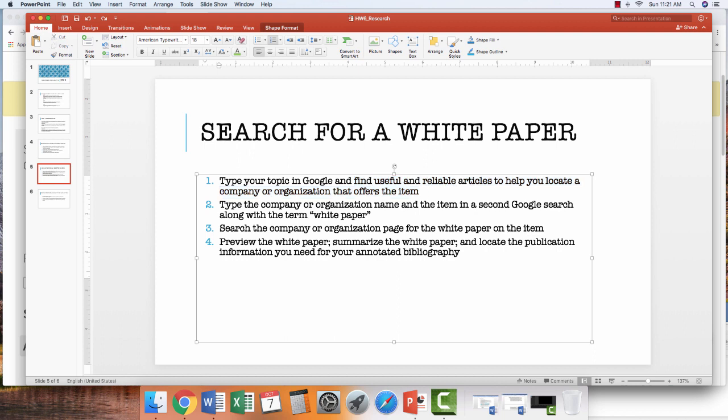And then from that article, I located a company and an item that I could, again, do a second Google search, typing in the name of the company and the name of the item. And the third term, of course, is you need white paper. You can even put it in quotation marks, and that will help you. Because what you need to find is a white paper.